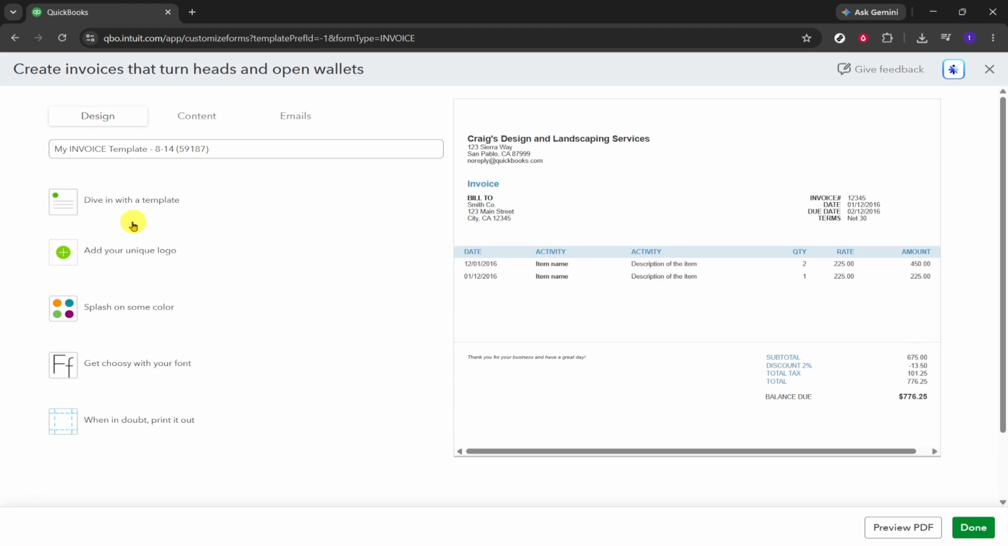Start by selecting Design and Customize. This section is where you can adjust the overall visual appearance of the invoice. Depending on your preferences, this may include layout and branding related elements. Take a moment here to review the available design options so the invoice matches the style you want your business to present. After that, click Content and Customize.